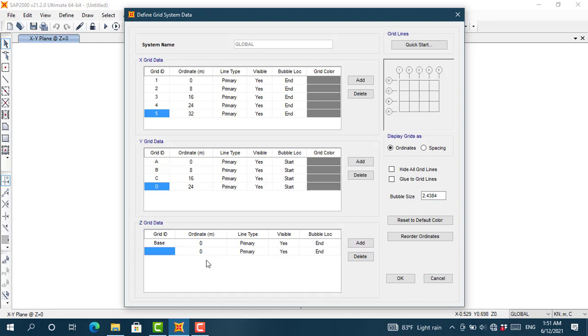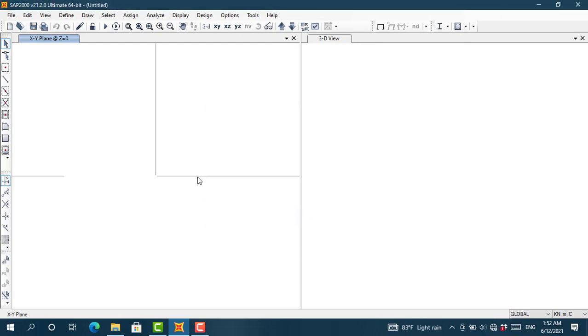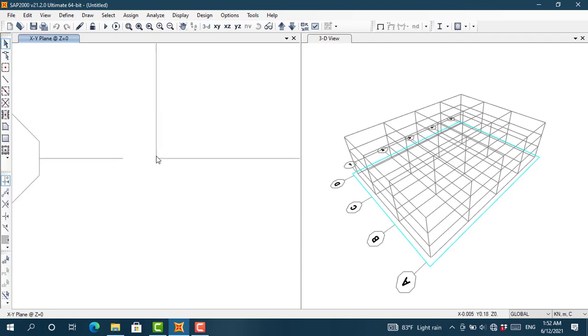level 1 we will have 3 meter height, level 2 have 6 meter, level 3 will have 9 meters. So now we have defined all the grid data. You have to simply select here and type anything you need to change it. Okay, then our grid is complete. Click OK, and you can see the grid is here.